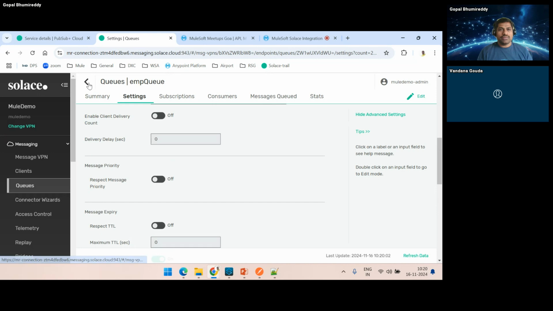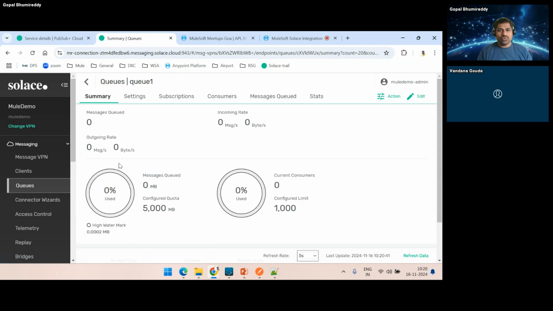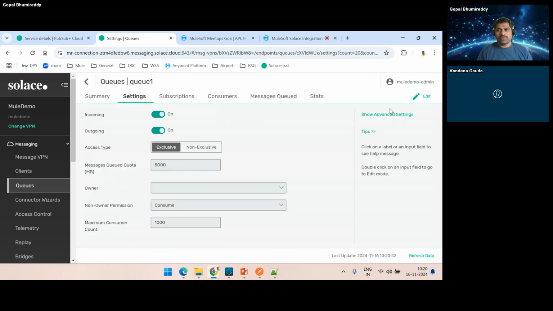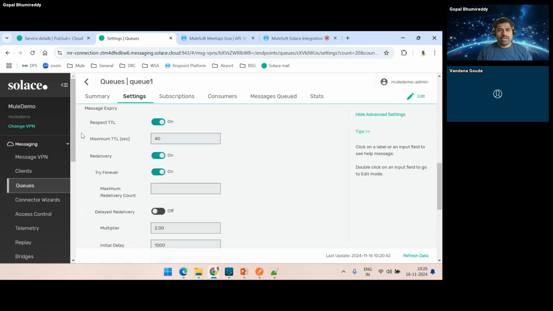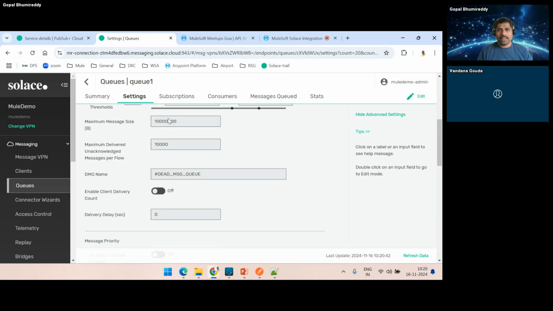If I go here, I think in Q1 I've enabled it. In the advanced settings, I mentioned respect TTL and I'm passing 40 seconds. So if no one consumes the message within 40 seconds, the message will be automatically deleted.